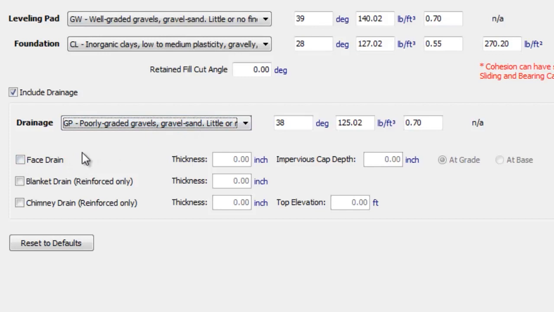By selecting Include Drainage, the drainage fields become editable. Values are listed for friction angle and unit weight for the drainage material. However, they are not used in the calculation. 3 different types of drainage layers are available, which include a face drain, a blanket drain, for reinforced walls only, and a chimney drain, also for reinforced walls only.